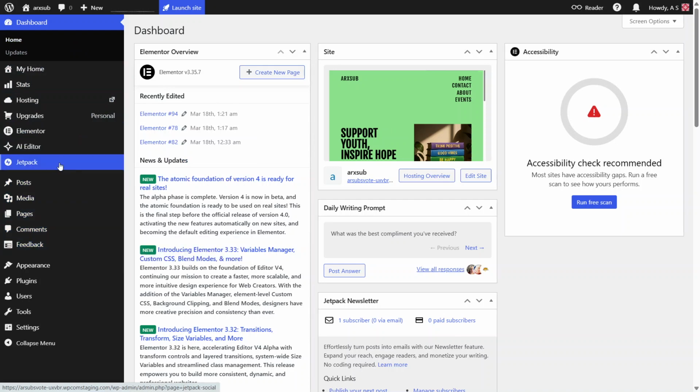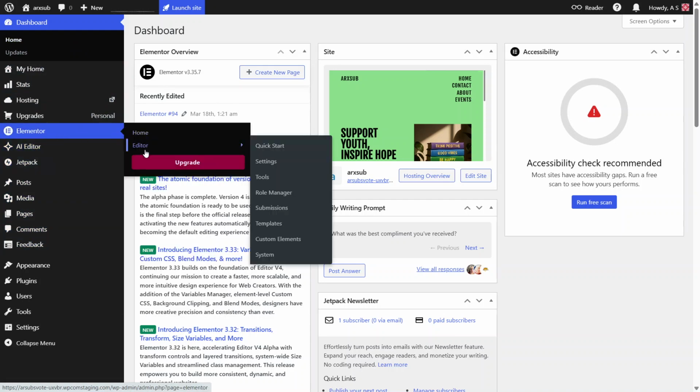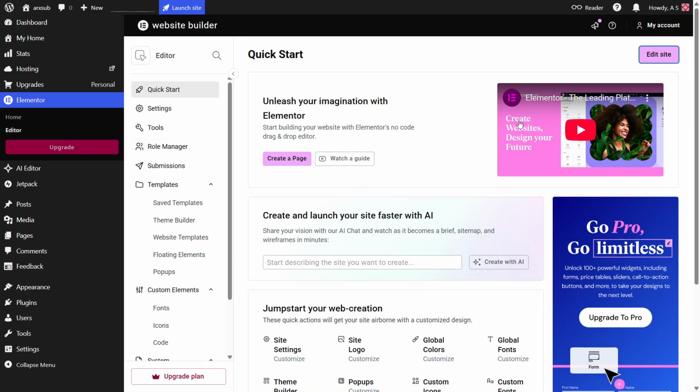Find the section labeled Elementor. Hover your mouse over it, and from the options that appear, choose the editor. This will open up the Elementor interface, where you can visually design your pages.